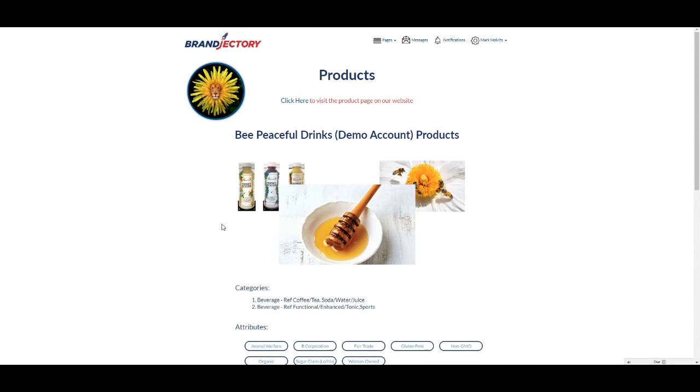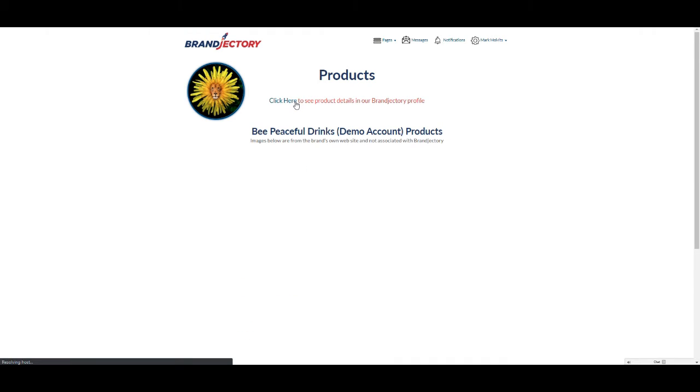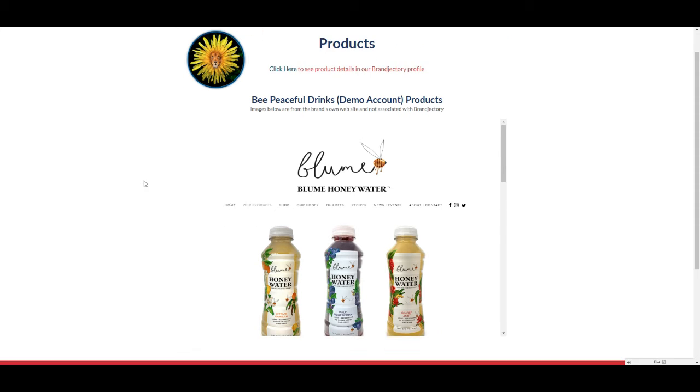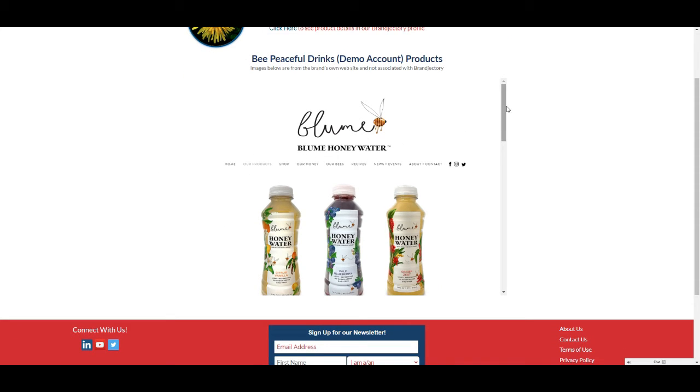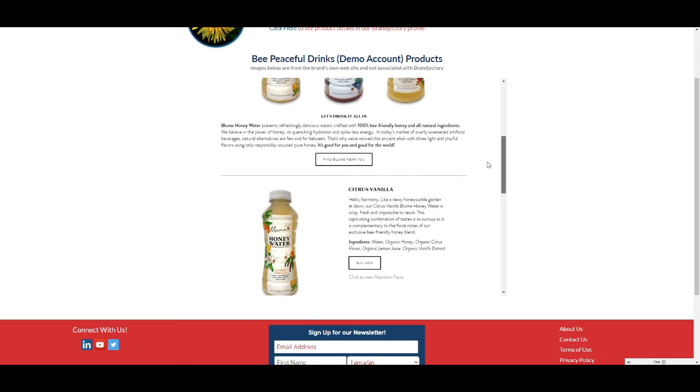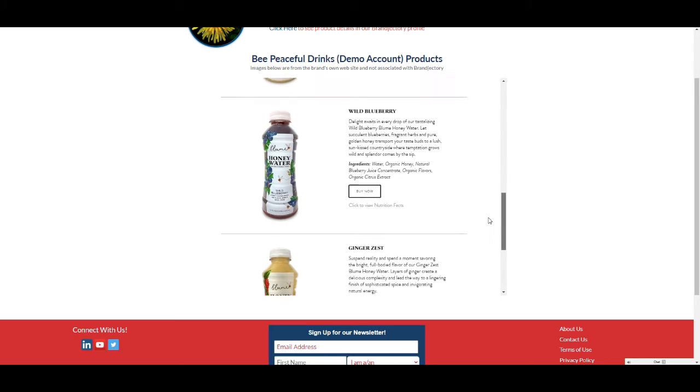There's also a secondary way that I might see their information, which is actually their own website embedded within Brandjectory. And this is their site that I can learn more about their products and see how they're displaying to consumers.